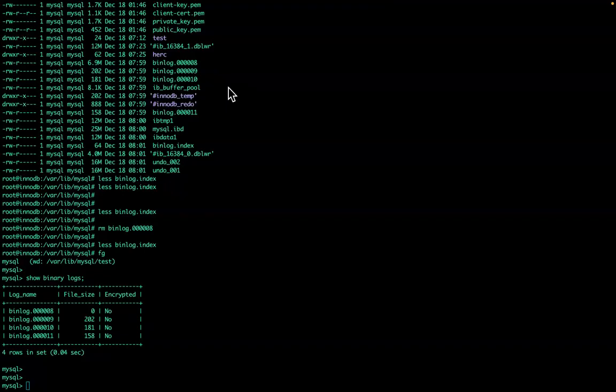So in case MySQL crashes, I will lose the transactions from the memory and the buffer pool. But still, when I restart MySQL again, it will scan the redo log, process all the transactions which are written in the redo log, and apply them in the actual tablespace.